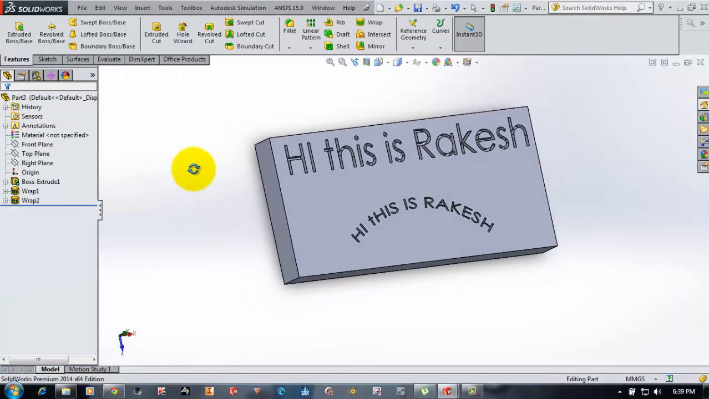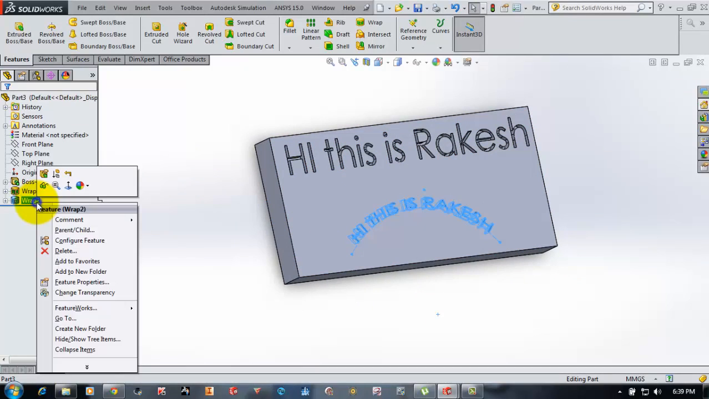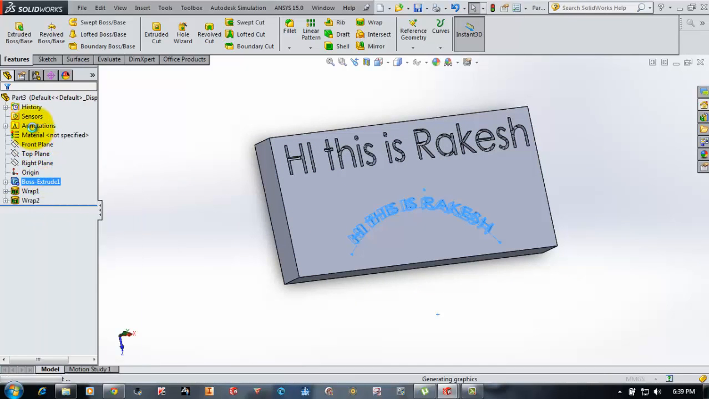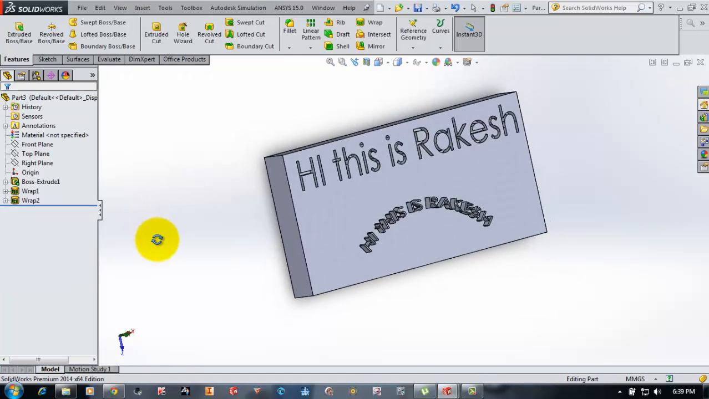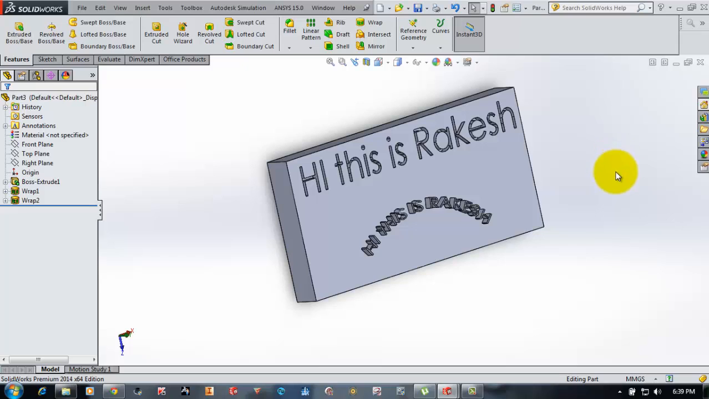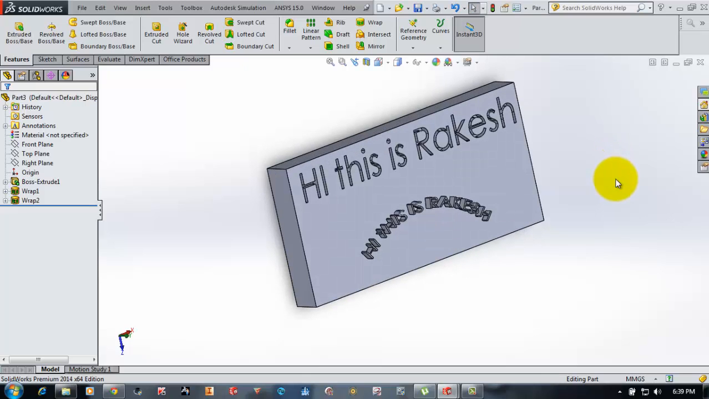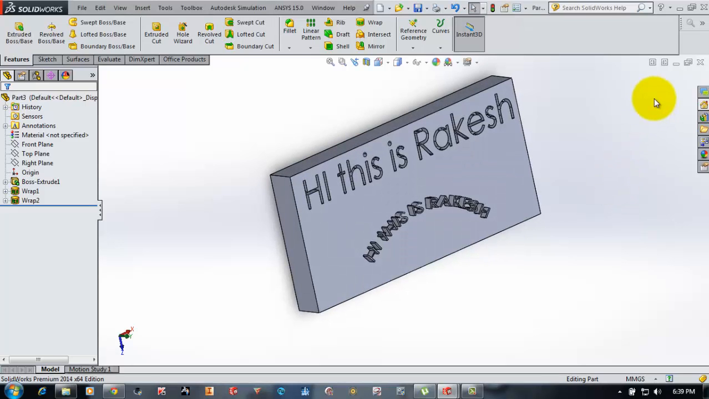So okay, sorry, this was deboss. So I click edit feature, click emboss. Okay, so this is how we use the wrap command to emboss or deboss on a planar surface. This can also be used to emboss or deboss on circular surfaces also.